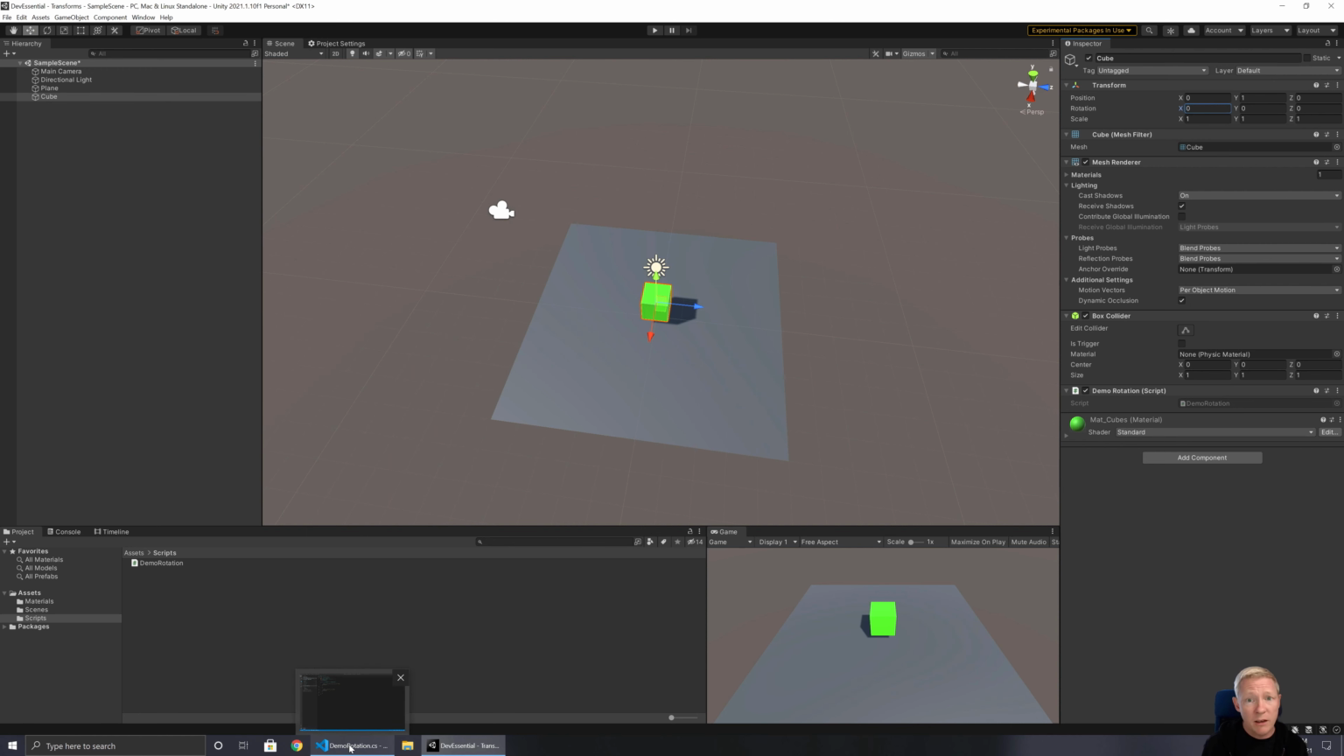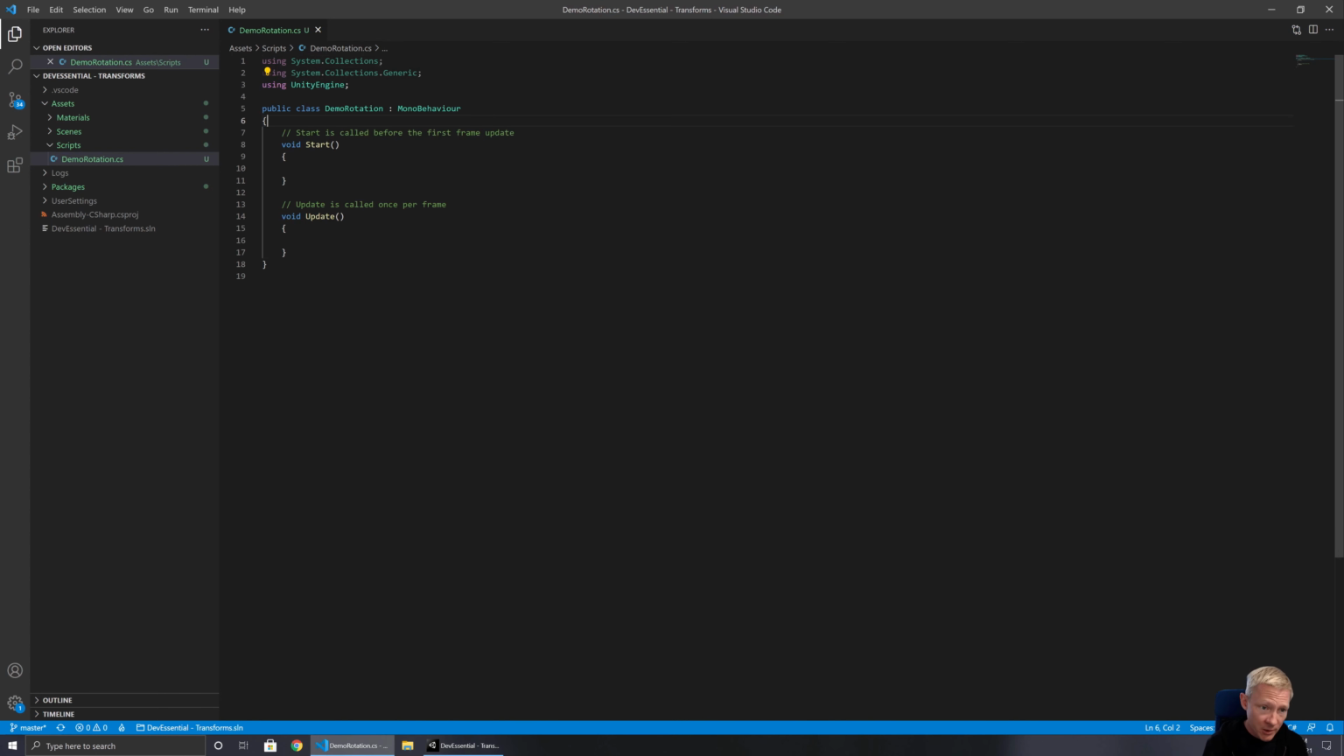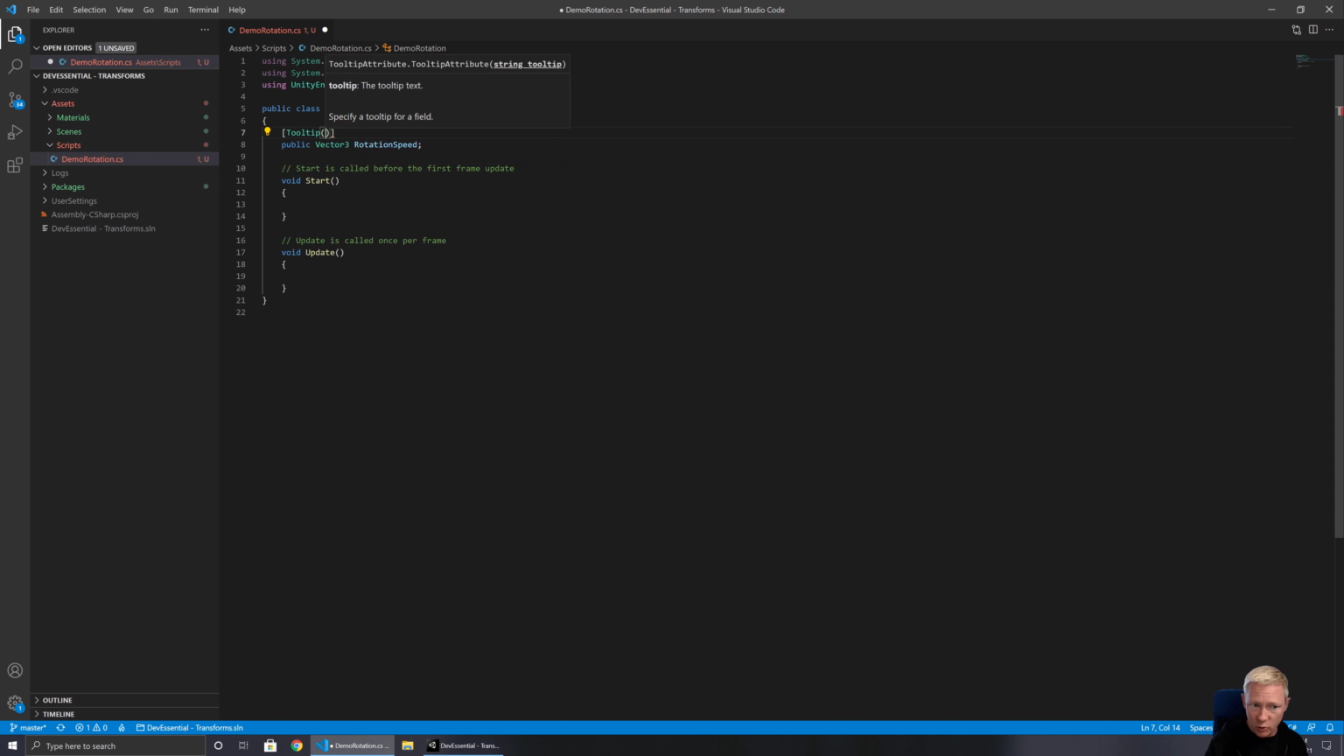So what I want to do is have this just rotate at a specific rate. To be able to do that, I need a Vector3 because I want to be able to rotate it different amounts in different axes. So I'm going to have my rotation speed. The other thing I'm going to do here that we might have seen before is add a tooltip: rotation speed in degrees per second.